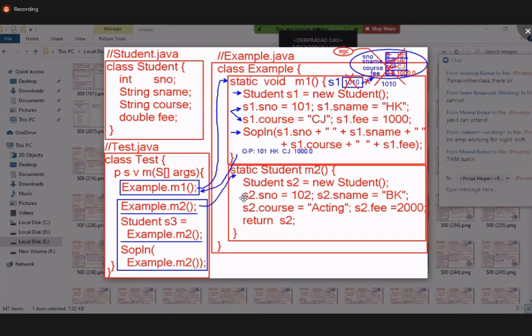Now, when you call example.m2, what happens? Control goes to the m2 method. Student s2 = new Student(). The Student object is created with one more copy of all 4 variables' memory with the default values. Then s2.sno = ..., s2.s1 = ... are executed, so the object is initialized with the values. Then return s2. What is the meaning of return s2? Is the object returned, or the s2 memory returned? The s2 value is returned. What is the value of s2? 2020. What is 2020? This is the object reference. 2020 is substituted here and given to the return keyword.